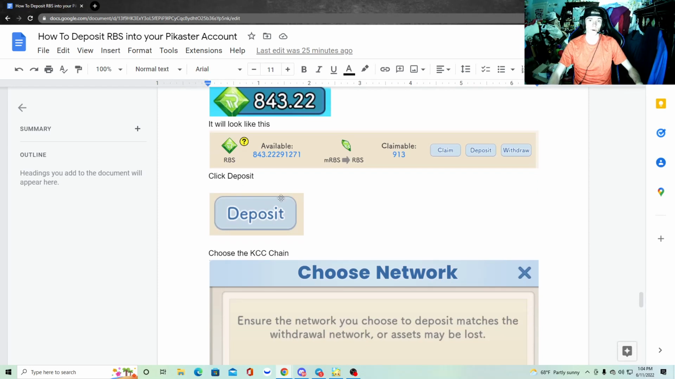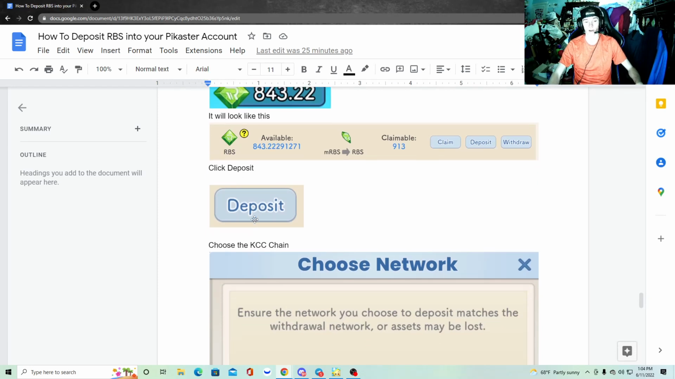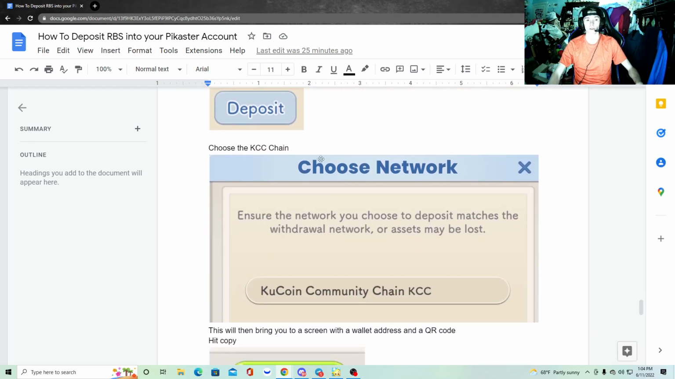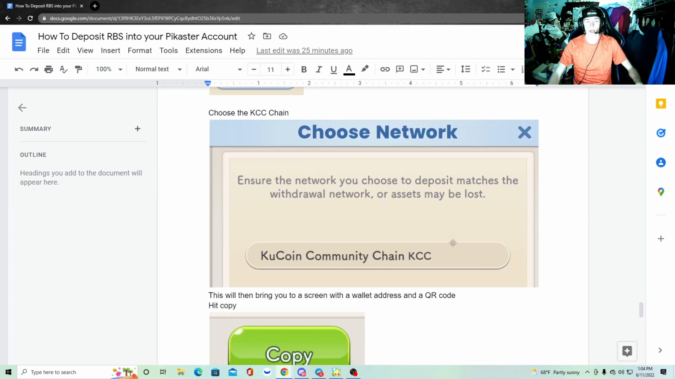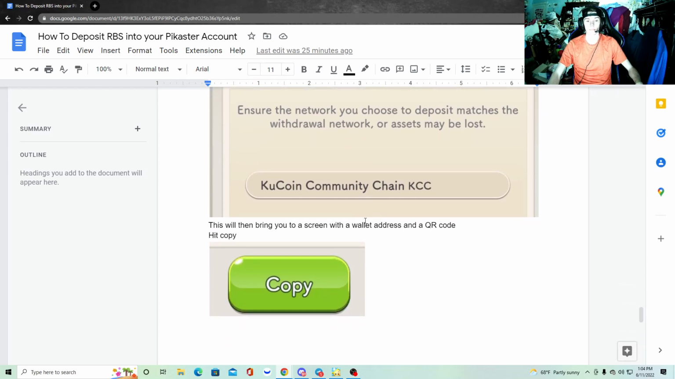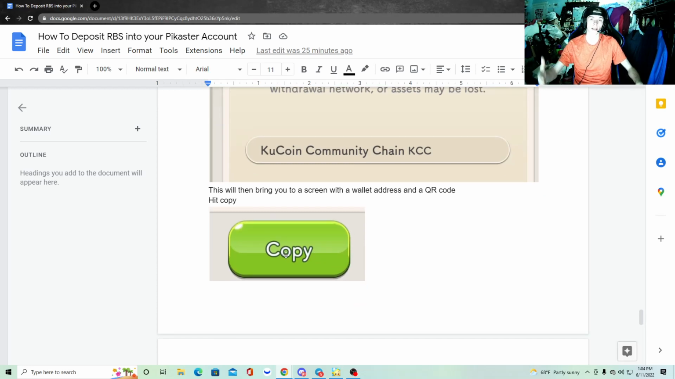You're going to click the deposit icon because you want to deposit it into your account. Once you've clicked deposit, you're going to choose the KCC chain. And once you've clicked on the KCC chain, it's going to bring you to a screen that has some sort of wallet address. It's going to have a QR code. Obviously, I don't have mine posted because of security reasons and whatnot. But basically, once you do that, you're just going to hit copy.